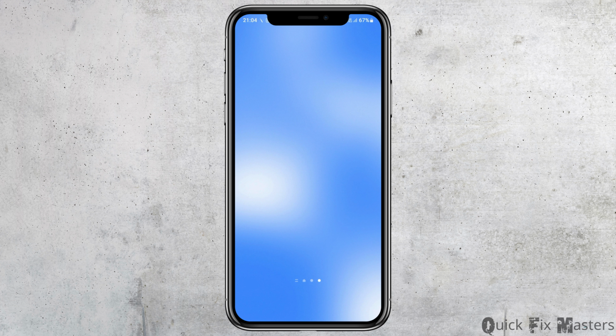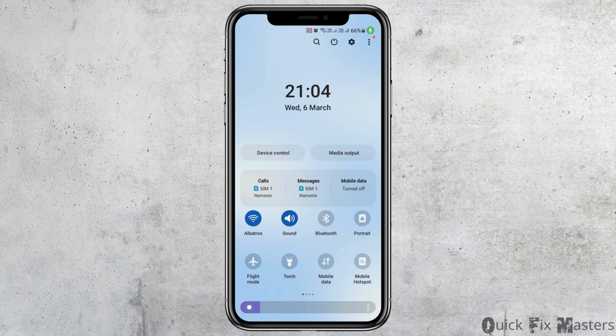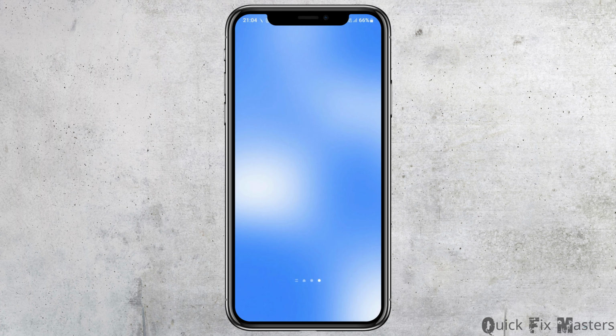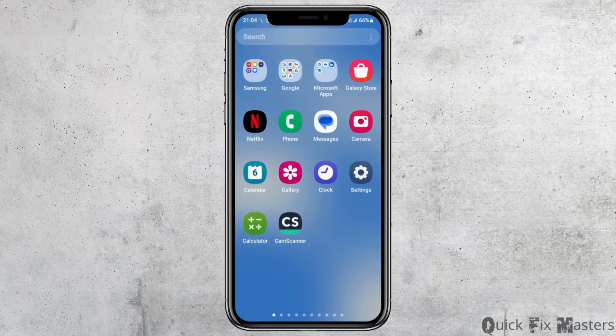For that, first of all, you have to check whether you're connected to a stable internet connection or not. That may be your Wi-Fi connection or your data connection as well. After you check that, you have to launch the Discord application on your mobile device.